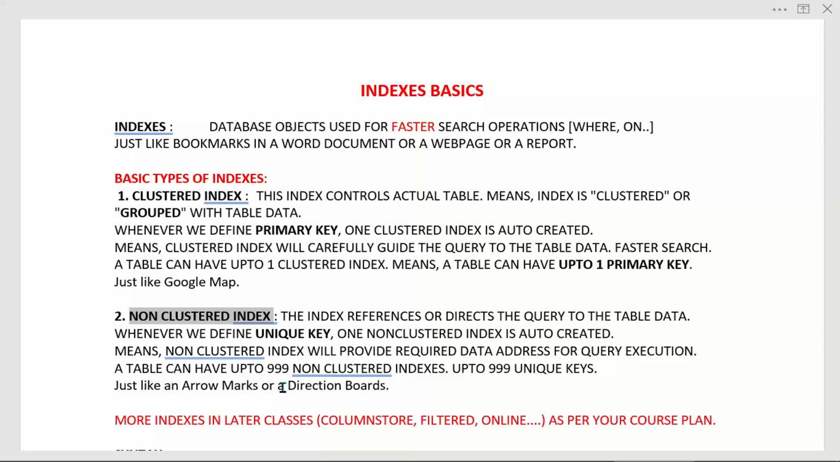That Google map is the actual clustered index, and the target location is your actual table. The vehicle that is moving towards the target is what the query means. Remember, as simple as that. Query needs index to reach the table data easily. Google map is known for showing the shortest possible path.